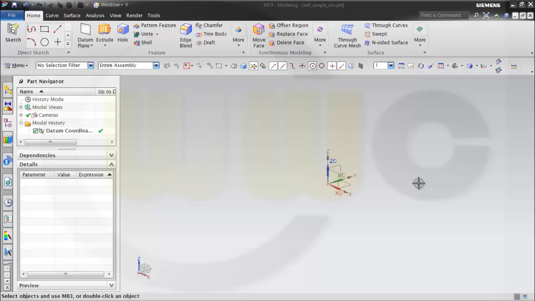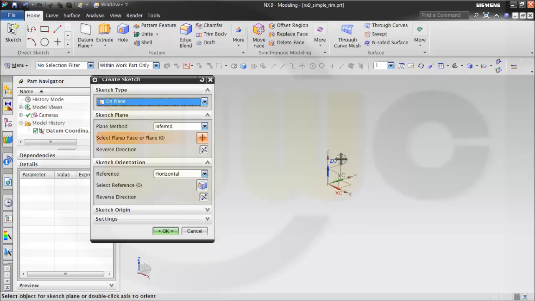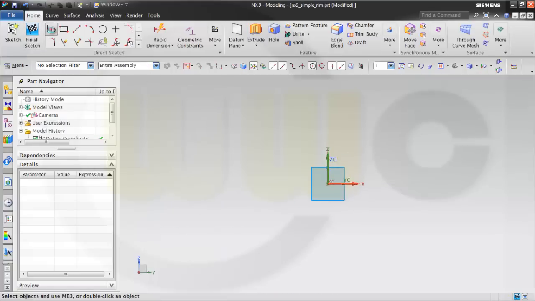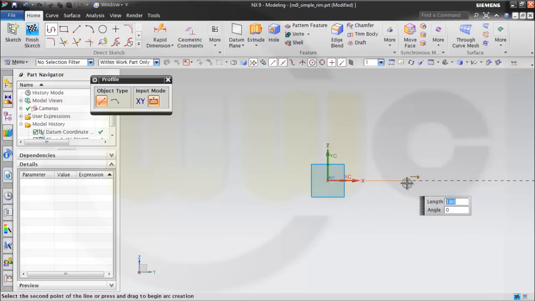I will do the simple rim which I did before in the other programs. I start with a sketch and it should look something like this.